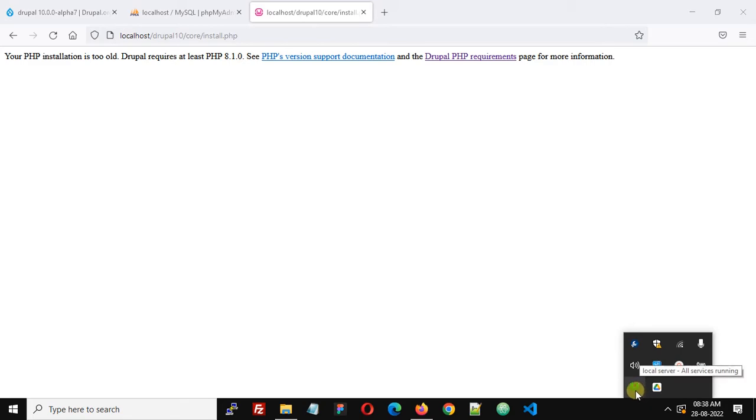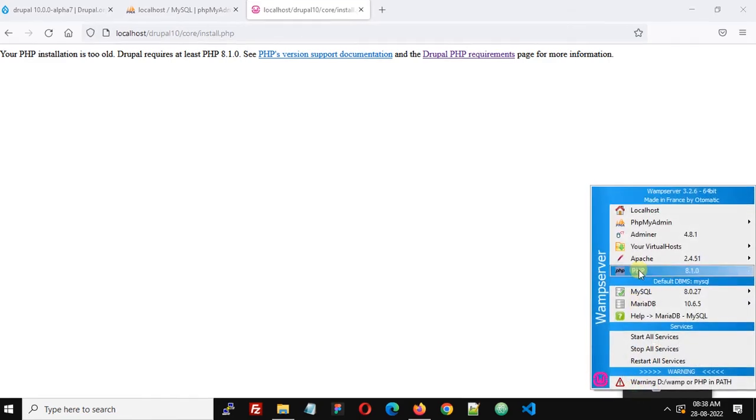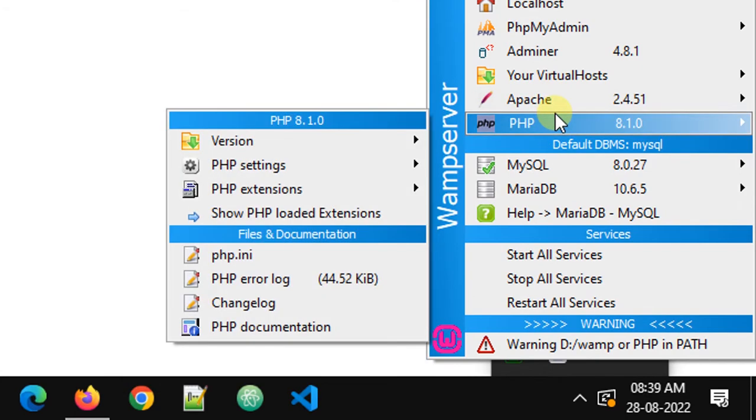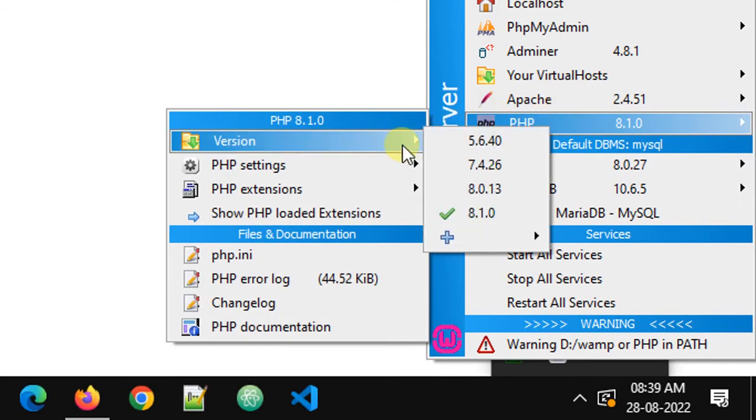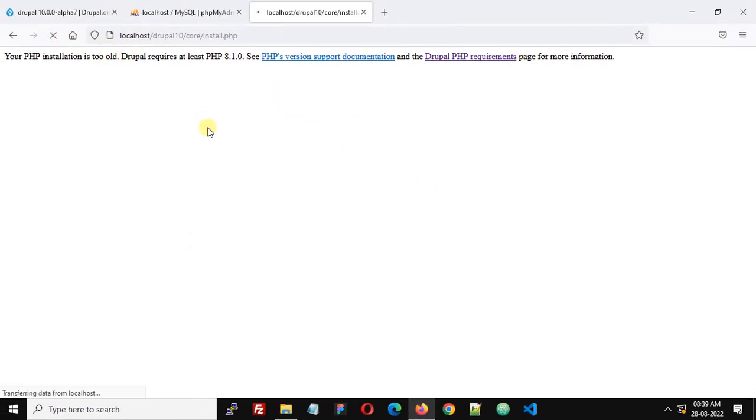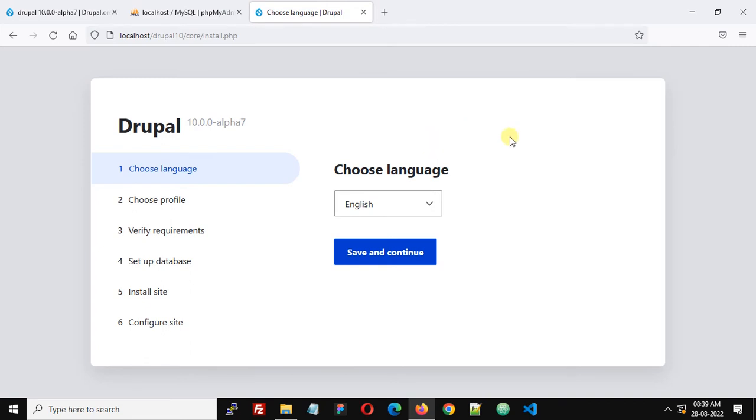Okay, so we now have PHP 8.1.0. We can verify the same from here. You can see PHP 8.1.0 is selected. Okay, so now reload this page. Now it's asking to select the language.